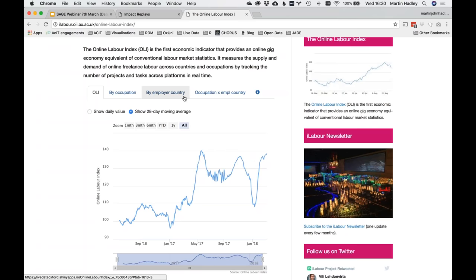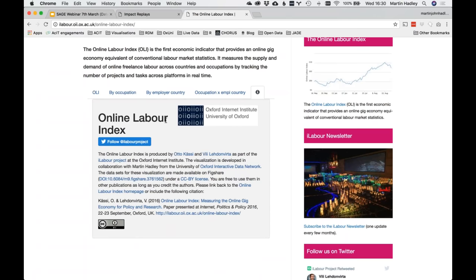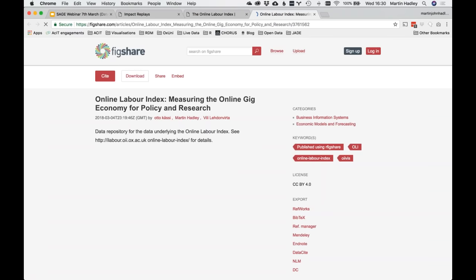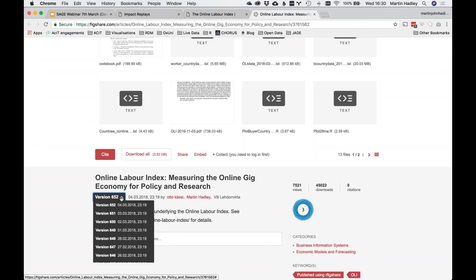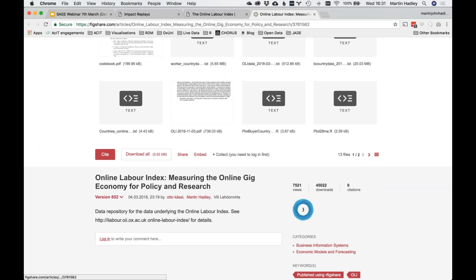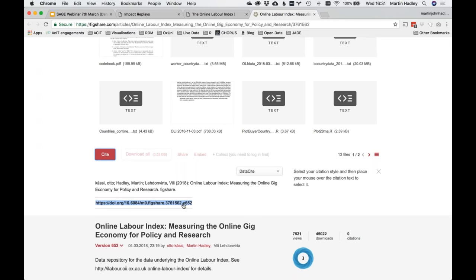Now we can go through different visualizations of this data, but if we click on the information tab, we get some information about the Online Labour Index, and we can follow them on Twitter if we want. But here we have a link to the actual data set which this Shiny app pulls into itself. So we can see that I'm one of the authors, and Vili and Otto are the two researchers that I was working with. And we can see here that the data is on version 652. That's because this data set is updated every 24 hours with the latest data from their web scraping scripts. So if we want to cite this data, then we have a unique DOI for this version or for the canonical version of that data set.